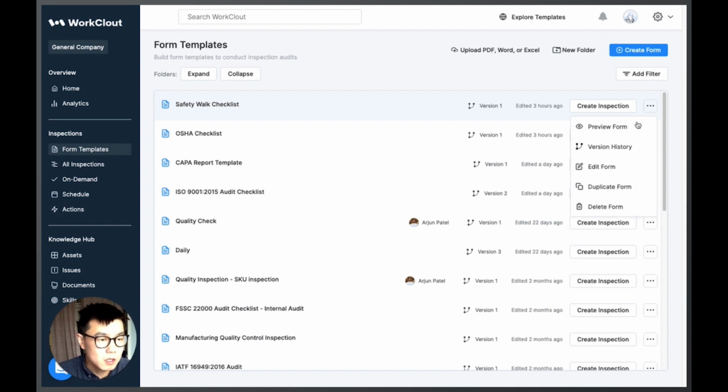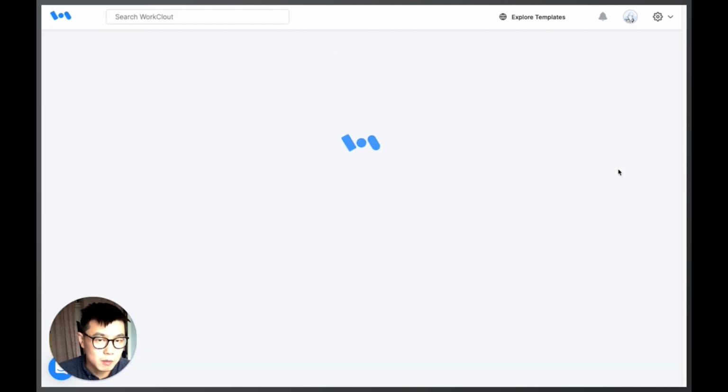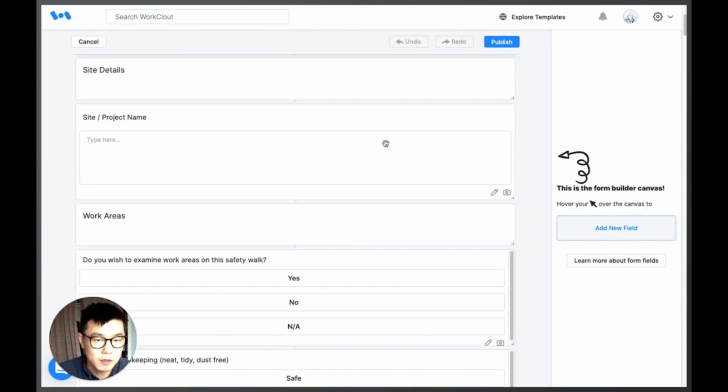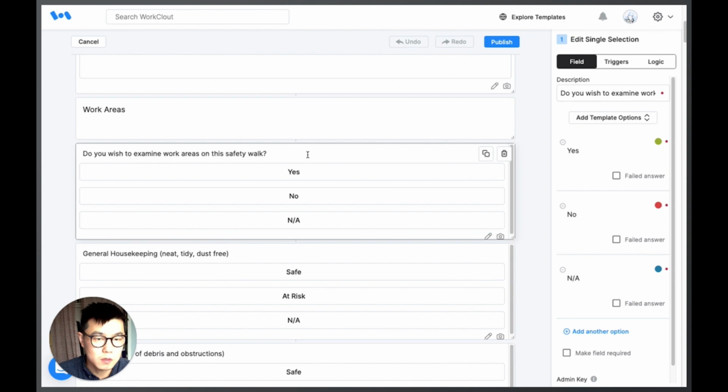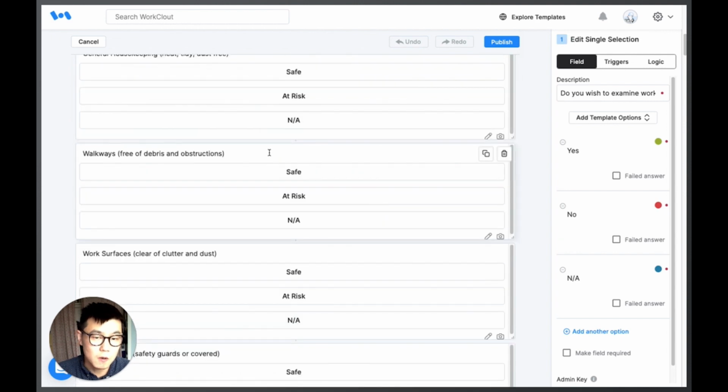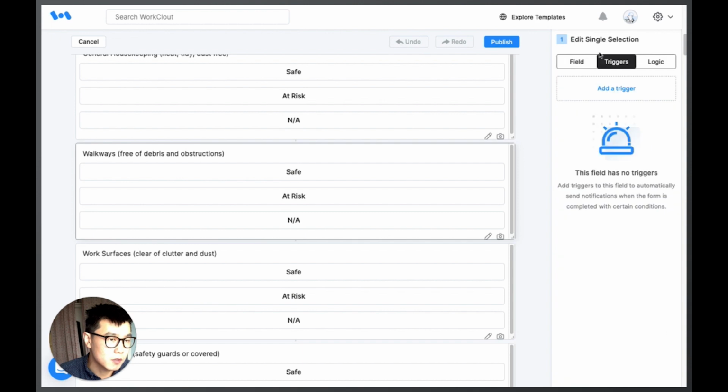What you can do is edit this form template. I'm going to pull up the form builder here. Let's say that anytime the failure or at risk is identified for this walkway, we want to create an alert that will send out to a specific team or a specific person. All you have to do is click on that field on the right hand side here. You have all your options, and let's go ahead and create a trigger.